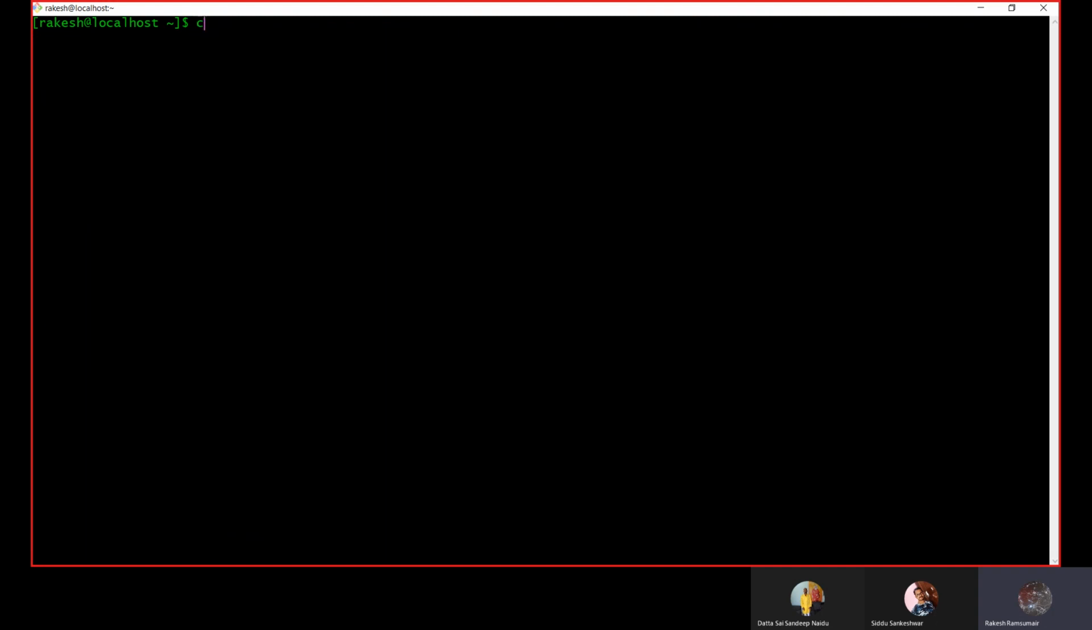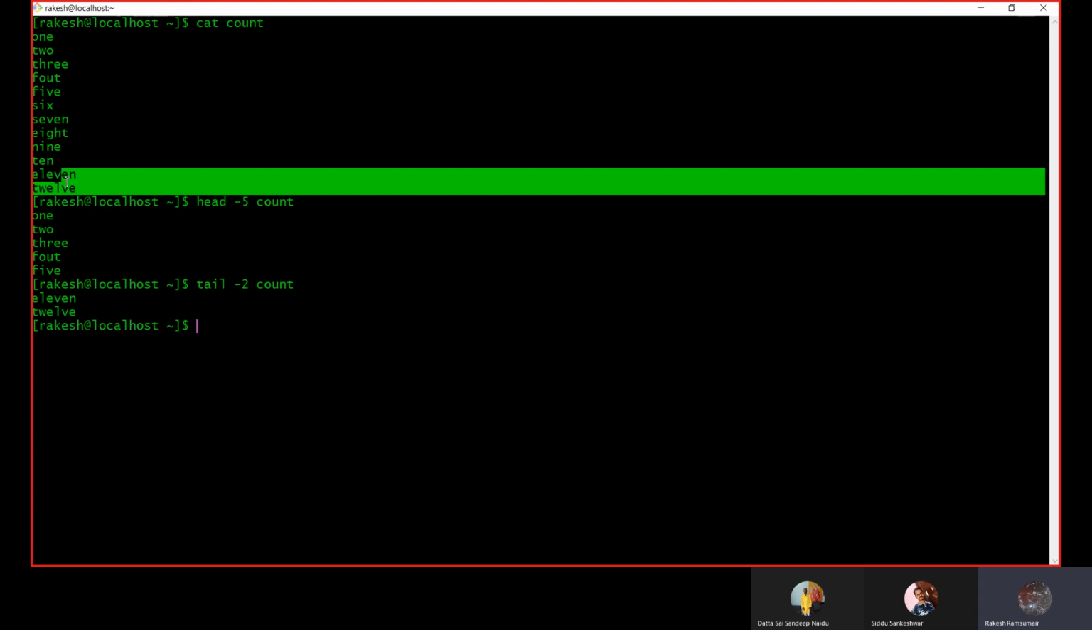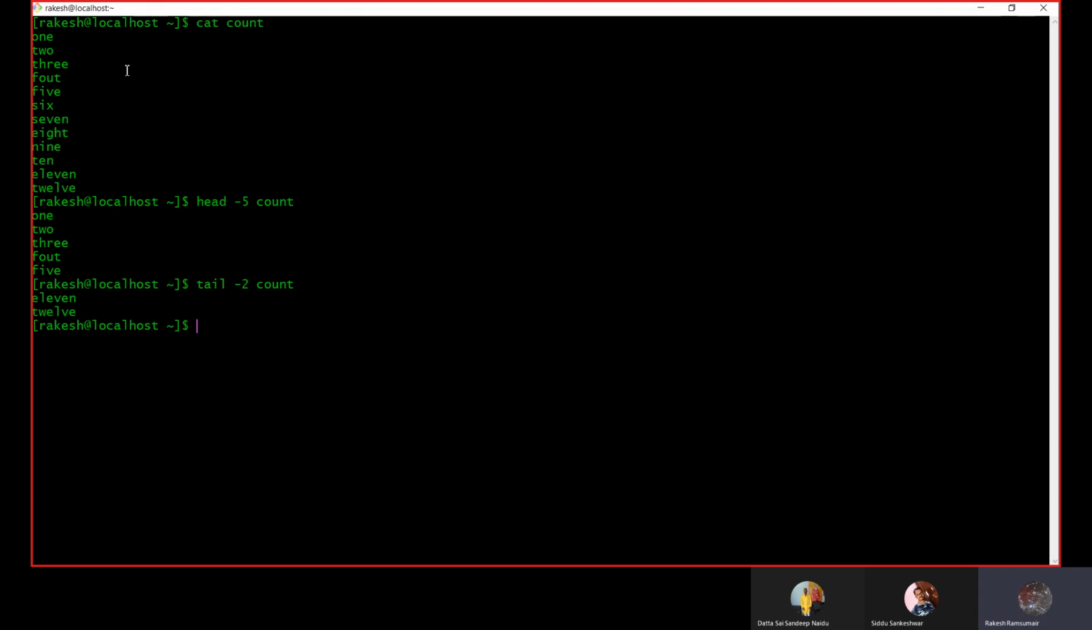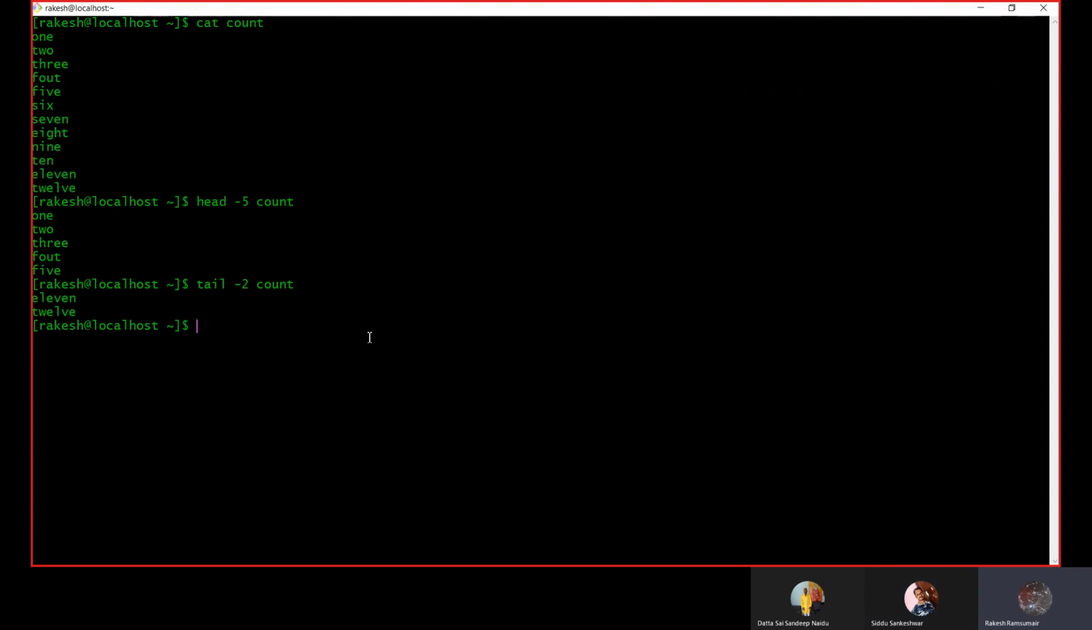If I was to head and give it an option, so let me clear the screen. So if I cat count again, it's 1 to 12. If I was to head, let's say the first 5 lines, that will be 1 to 5 of count. If I was to tail, meaning read the file from the bottom, let's say the last 2 on count, that'll just be 11, 12, because tail counts from the bottom of the file going up. Head starts from the top of the file and comes down. That's the head and tail command.